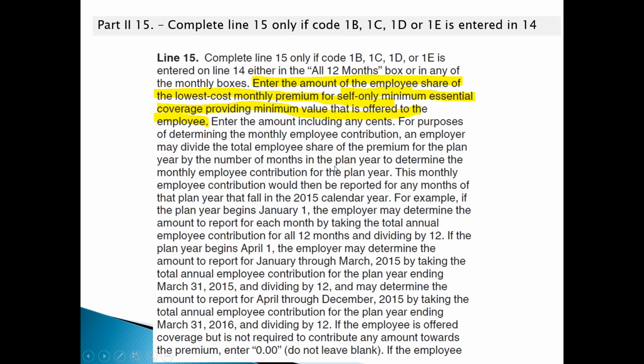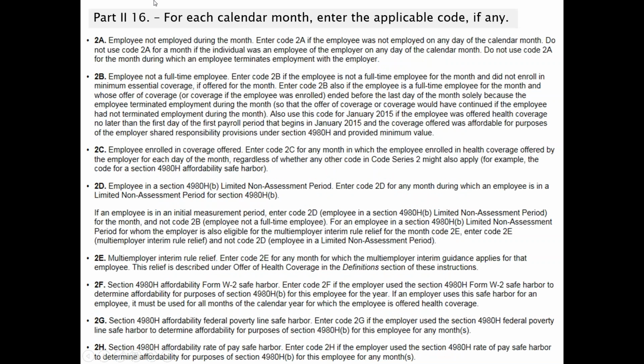I only fill that out if I've used one of those other codes, to provide them the details about the premium. So it says, if I've used 1B, 1C, 1D, or 1E, then I enter the amount of the employee's share of the lowest cost monthly premium for self-only minimum essential coverage. Enter in that value. So I would enter that into each of the boxes. If it's the same amount all the way across, then I enter it all the way across. Again, that's only if I use one of these other codes. I think in a lot of instances, 1A is going to apply, and then it would be very, very simple there. If I go down to 16, so Part 2, Section 16.